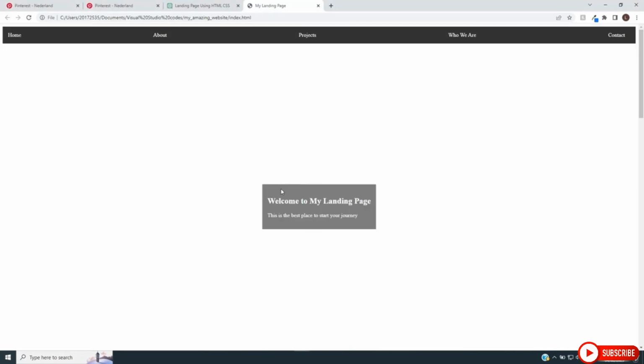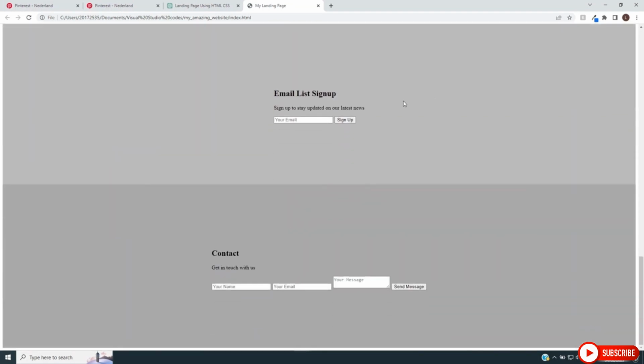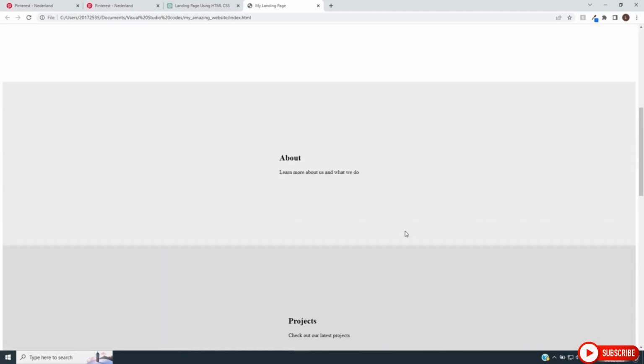Alright, so that already looks pretty good. We have this welcome text right here. We have the navigation bar at the top, nicely spaced out. And here we have some different sections, and it looks like the gradient of gray gets a little bit darker with every section, which is also pretty cool.